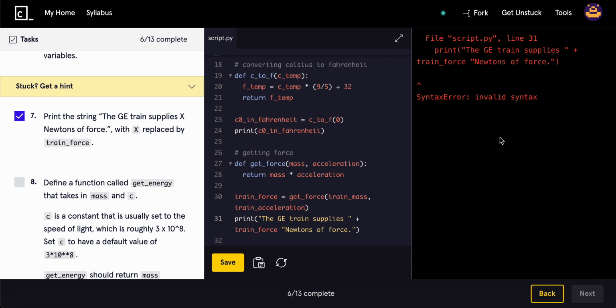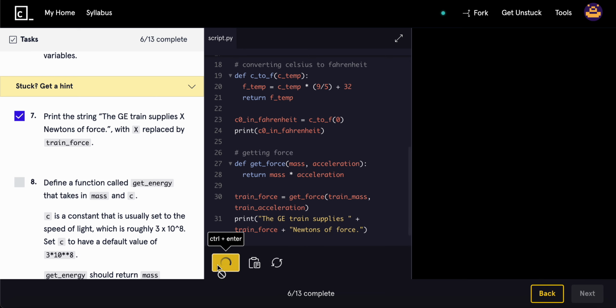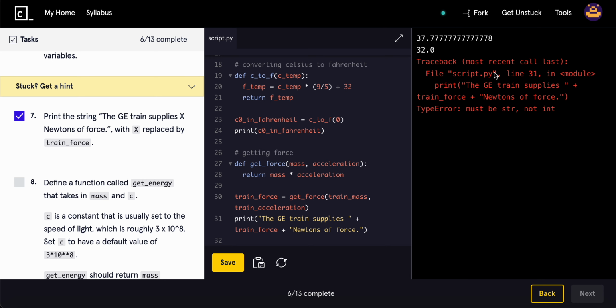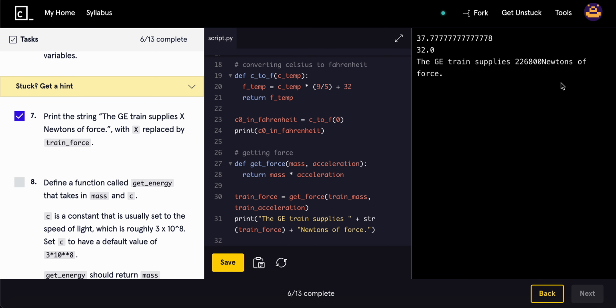Okay. Let's see what part of it is not working. So the GE train supplies X newtons of force. Oh, okay, right here. That's the issue. Yeah, we need to also put a plus because we're conjoining those. Okay. Must be of string, not type int. Okay, so then we have to do this. Simply encapsulate it with the string, and there you go. Perfect. Yeah. So it took a little bit of work, but that's how we're gonna basically do it.